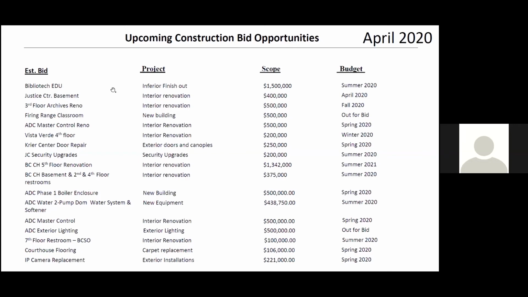Fifth floor renovation to our historic courthouse is about a $1.3 million job. That's currently in design and needs to be approved by the Texas Historical Commission. We're hopeful that hits in the summer, but that may be for another year just because of those approval processes. That's why you see 2021 for those dates. Basement, second and fourth floor restrooms: again, that's a lot of finishes work inside restrooms of the historic courthouse. We have finish standards, so everything should be the same. But that's a $375,000 multiple phase project. We're building a new boiler enclosure at our main jail. This is outside on the back of the jail, and relocating some boiler and water softening equipment out there.